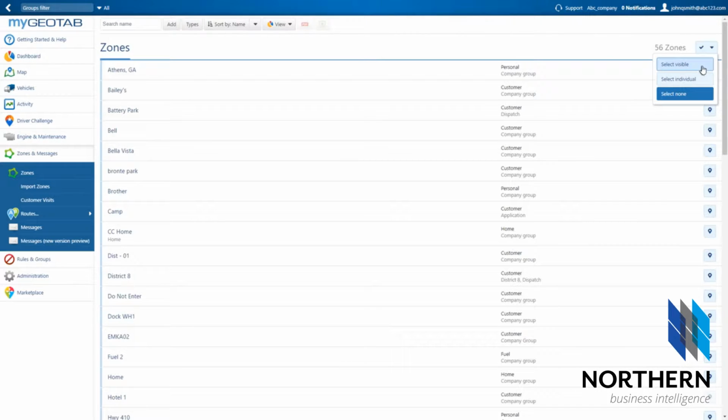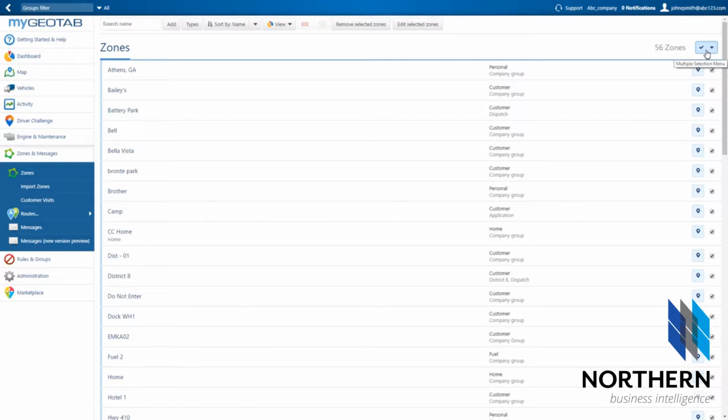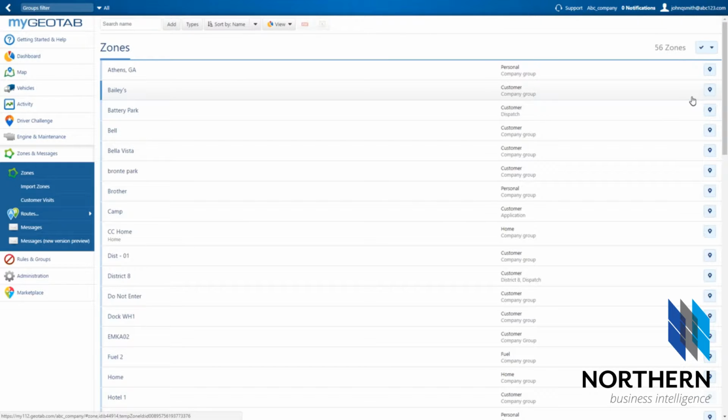Select Visible will select all items in the list. Select Individual allows you to select assets to edit by clicking on the checkbox. Select None will clear out any previously selected assets.